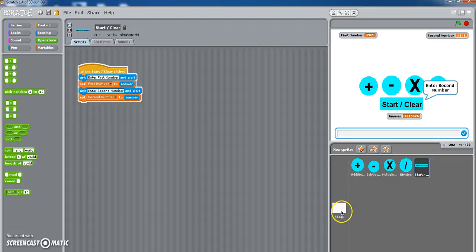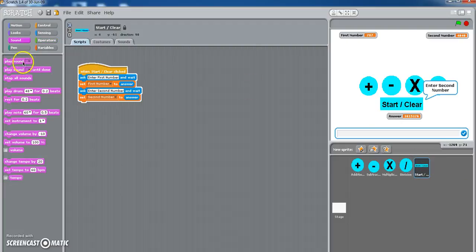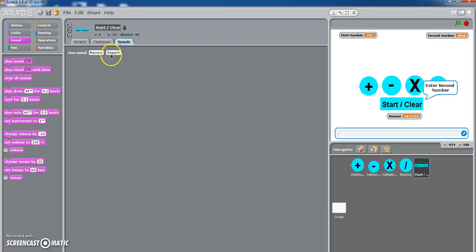What we're going to do is some really easy ways that we modify this. First thing is I'm going to add a sound. So with my start clear sprite highlighted here, I'm going to go to the sound section, and I'm going to go to play sound. Now up here we've got scripts, costumes and sounds. I'm going to go to sounds.